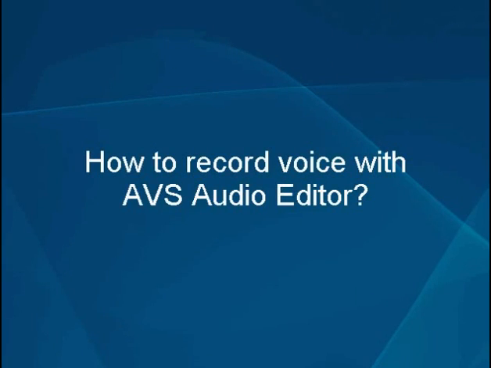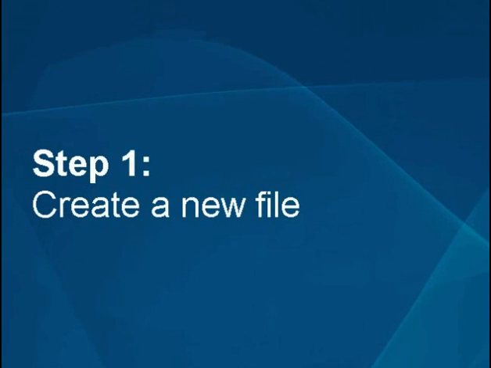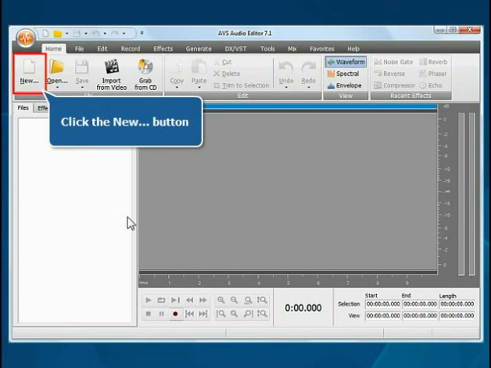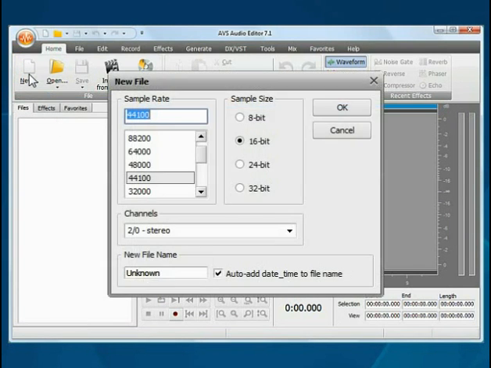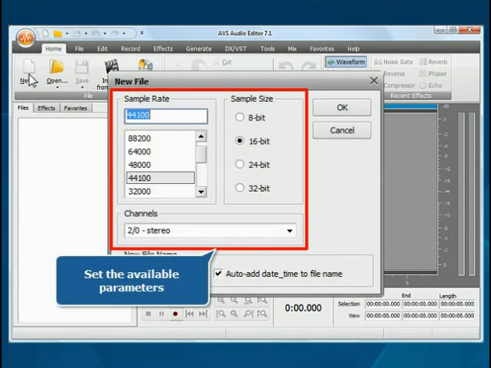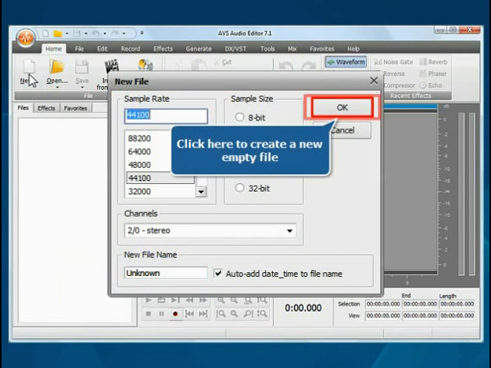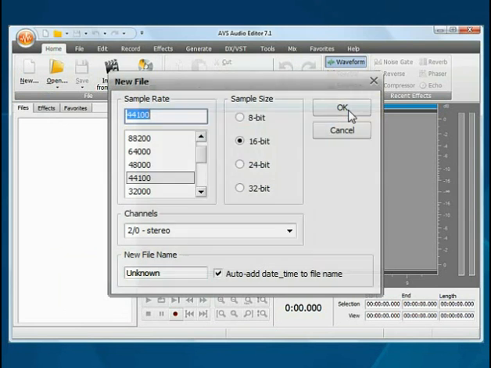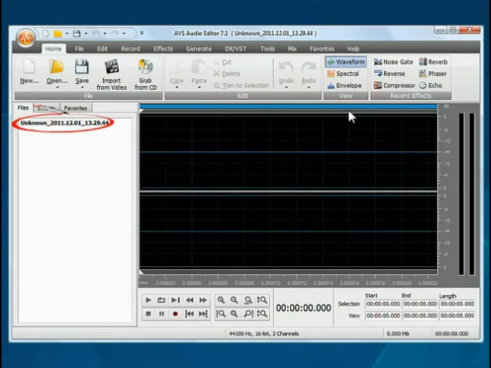How to record voice with the AVS Audio Editor. Step 1. Create a new file. Click the New button. Define the available file properties. Click the OK button to save the selected parameters. A new empty file will be created.